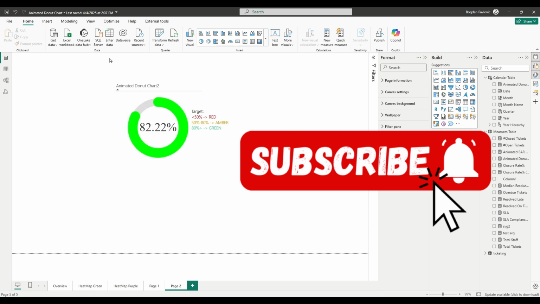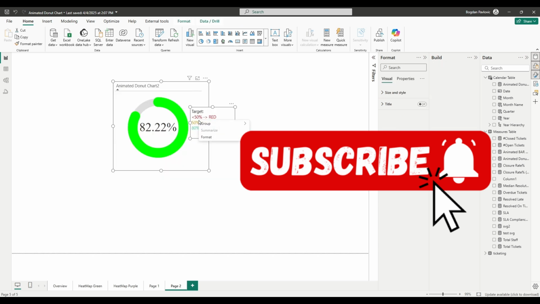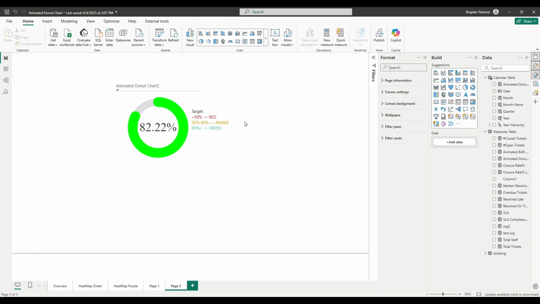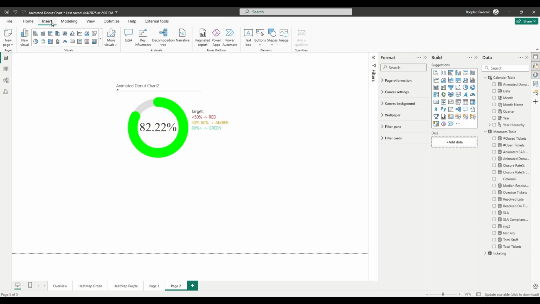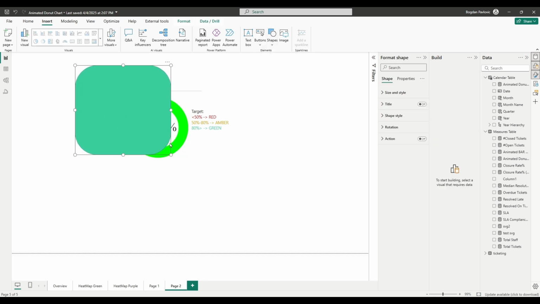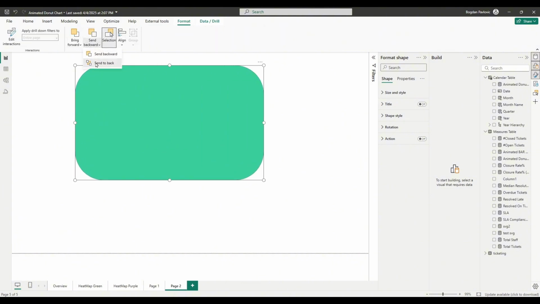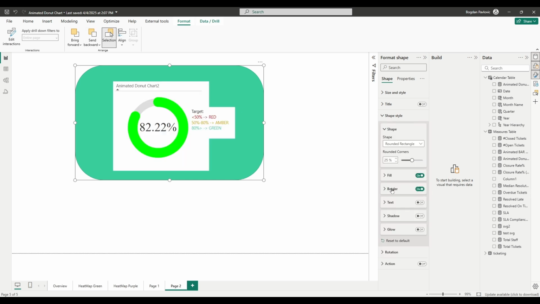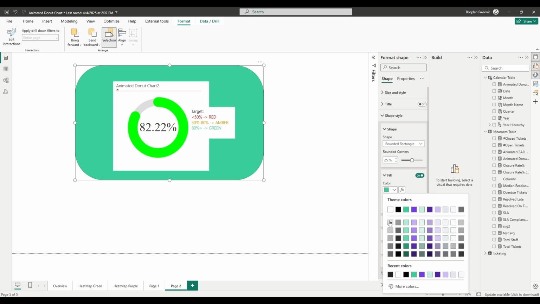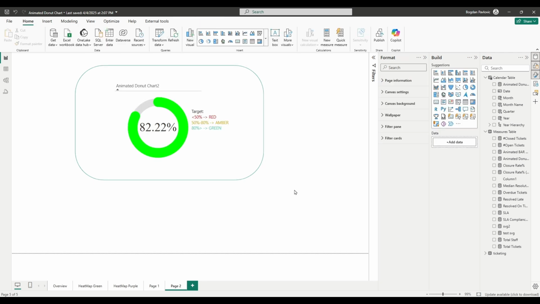And you can group these two visualizations: select them both, right click on it, group, and let's add a background for them. We will do that by inserting a shape. So let's add a shape, and let's put it like this. Go to format, send it back, shape style, fill, let's change it to white. And it will look something like this. And you can of course customize it later. In my report, it looks like this.